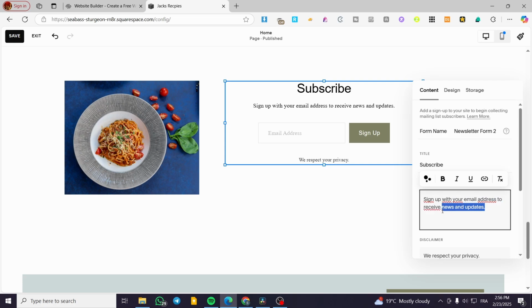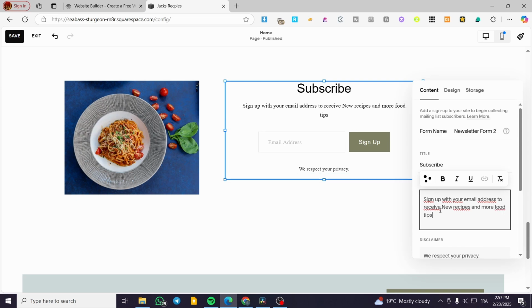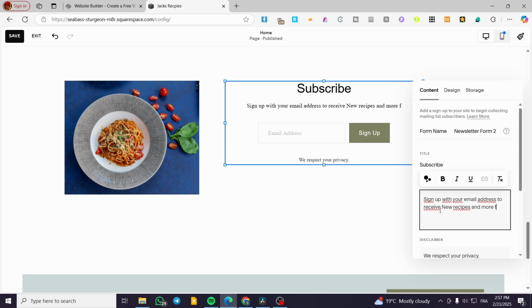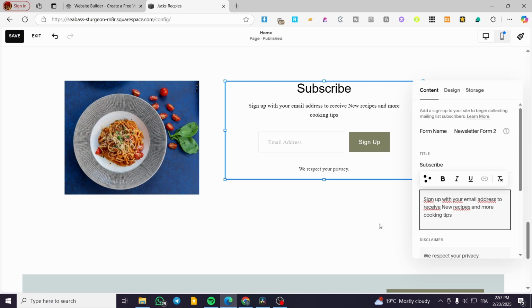So to receive, for example, new recipes and more, let's say food tips, for example, or cooking tips instead of food. Cooking tips, for example. And we're going to say for free, which is what most people like, for free, just like that. And we're going to make it bold. So we're going to have it like this.